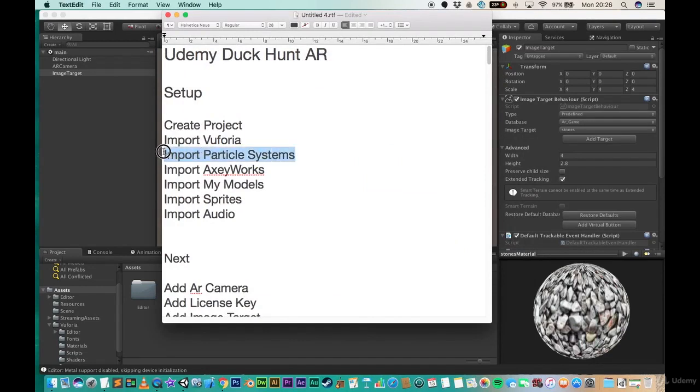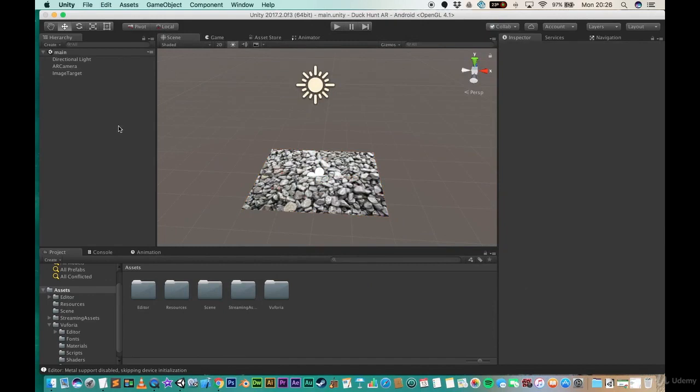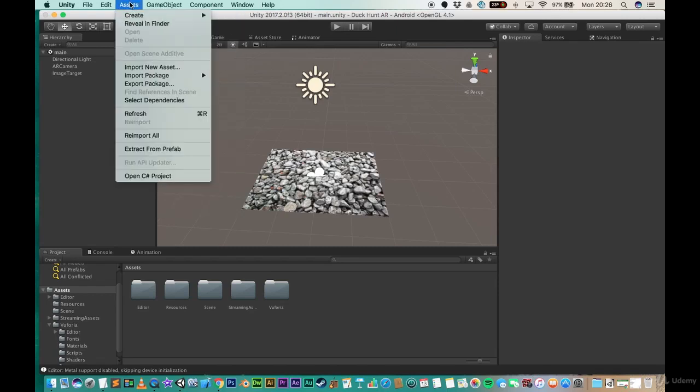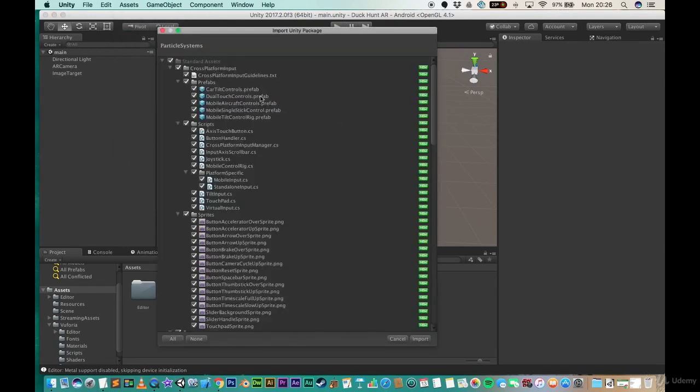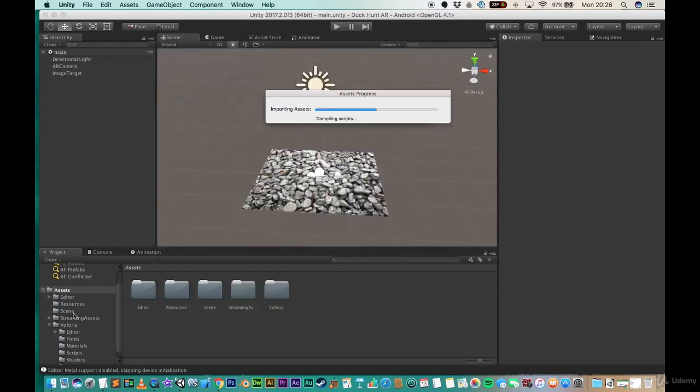So we're going to import particle systems. Now, particle systems are what we're going to use for the special effects, for when you shoot the bird, it explodes, and when you fire the gun, we get a muzzle flash. So they're located in the same place on all versions: assets, import package, and down to particle systems. These come pre-built with Unity, and we just need to click import, and that will create a particle systems folder on the left. It's actually inside a folder called standard assets. But while that's imported, let's have a look what's next.